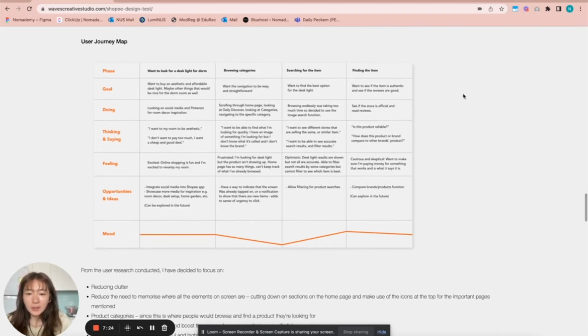So these are just some ideas and how a user journey map can help you ideate and really think of different opportunities and solutions for your own platform as you are designing. In this case, I'm redesigning the Shopee homepage. This opportunities and ideas section is really helpful as I'm thinking about what to add or what to take away from the thing that I'm designing.